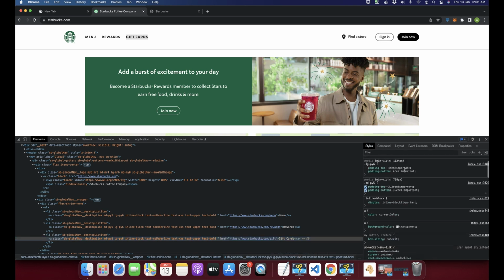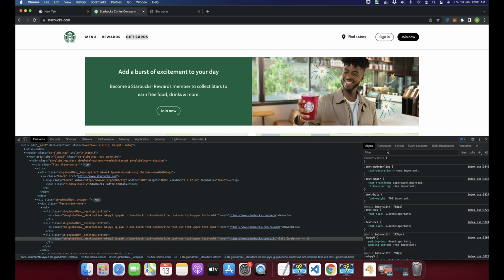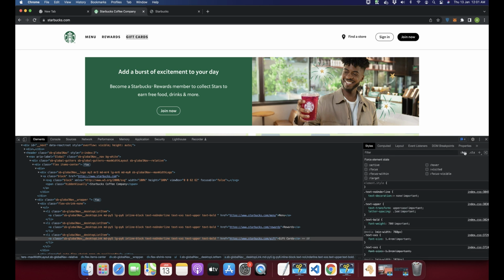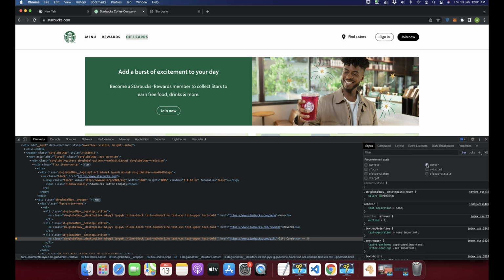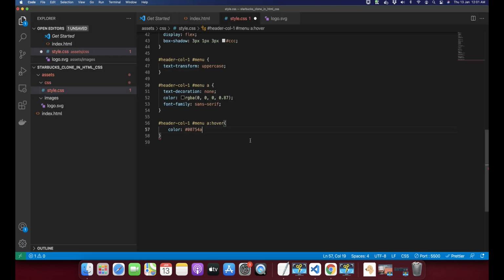I am going to activate the hover effect so that it could show me the color of the hover state. This is the color. I'm going to pick it and paste it here.